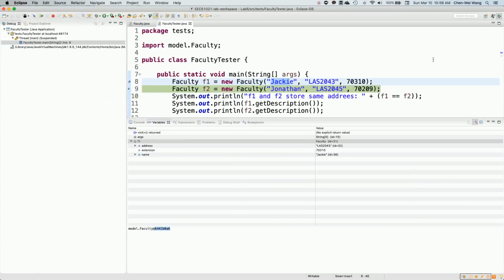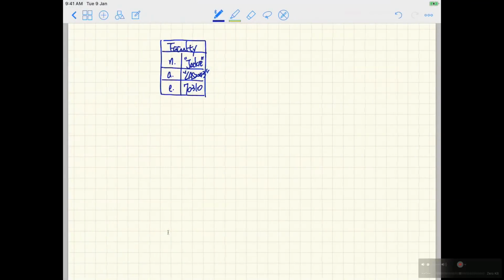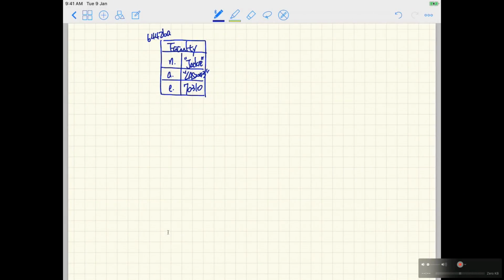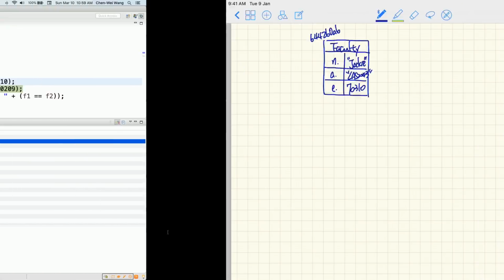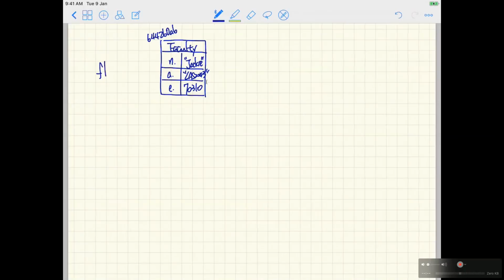And now, what's the address? If you go back to the debugger over here, the address is simply 644.2b0a6. It's just one address over here, right? And then we know that F1 is going to store that particular address. So conceptually, we can think about F1 as just pointing to this particular object over here. And again, this address is simply stored inside F1.